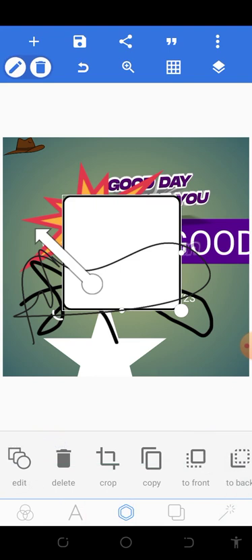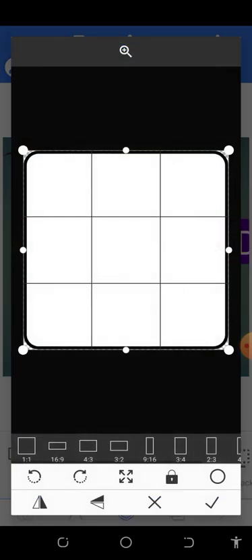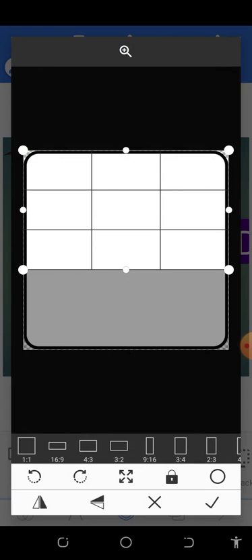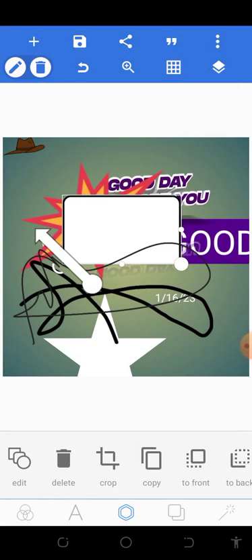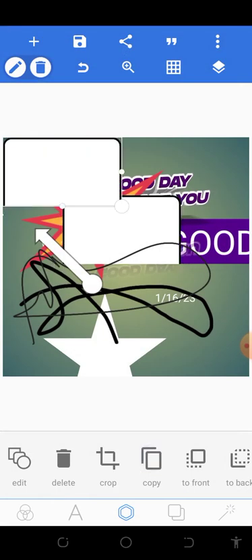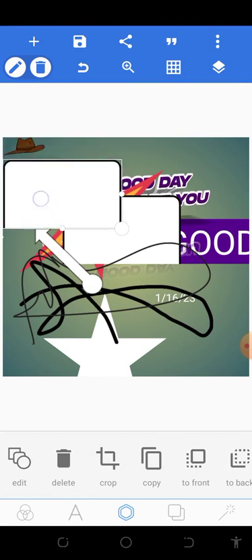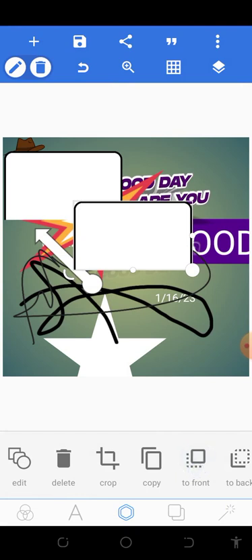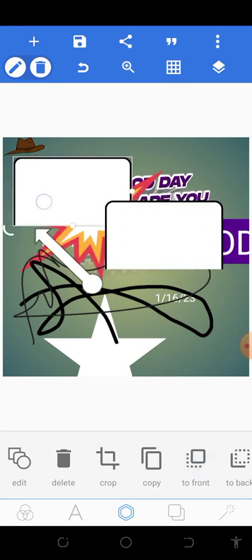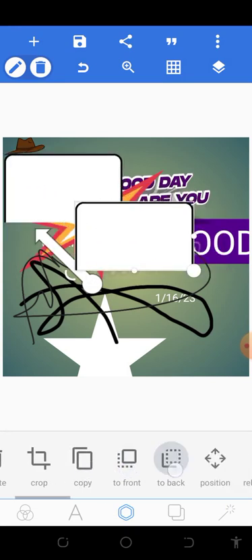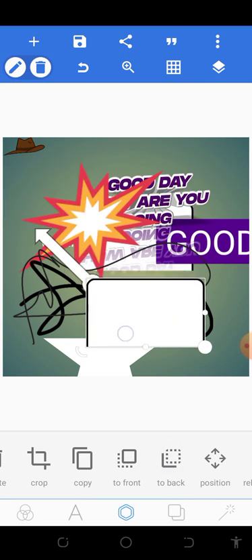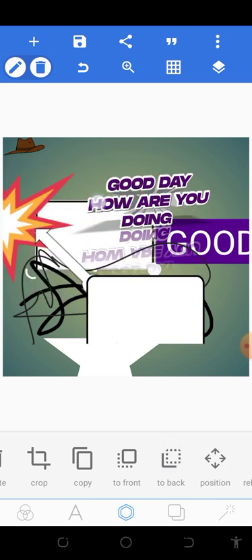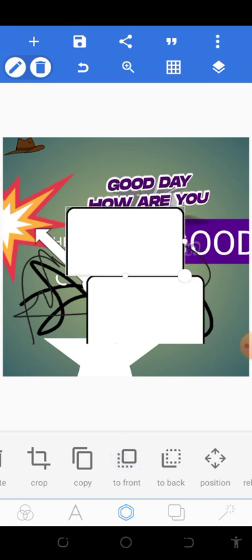So I'll be bringing these shapes to front now. Before that, crop means to cut the design, which part you need. You can see I've just cut it. Copy, that is to duplicate. Then to front, this is at the back, this is in the front, and this is at the back. So I'll bring this to the front. Now click on to front. You can see it's now in front of this. I can also send it to the back by clicking to back, and now it's at the very back. So I'll bring it back to the front.